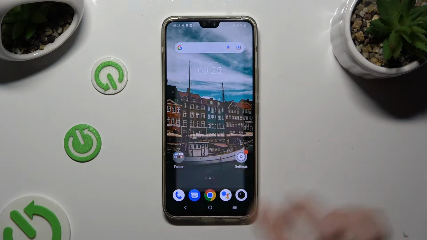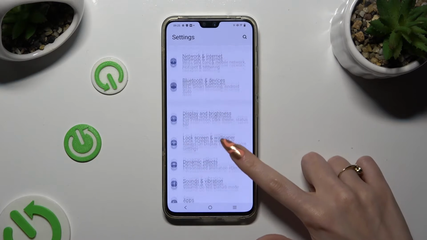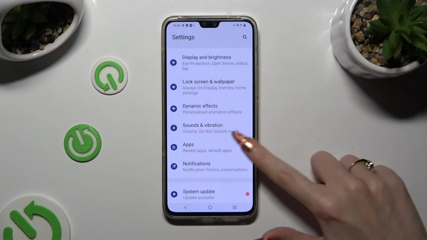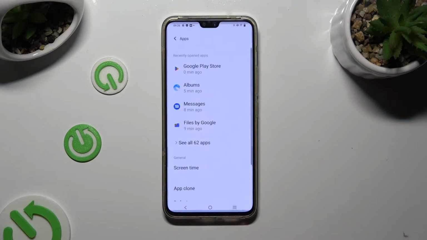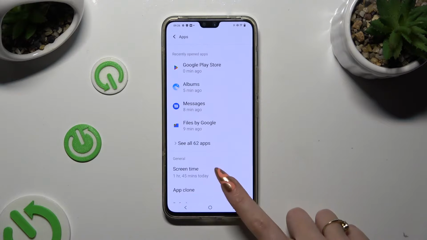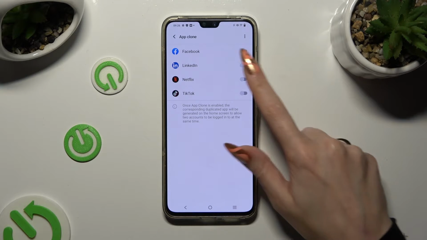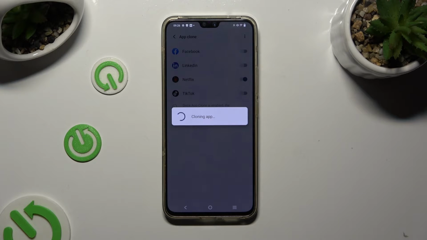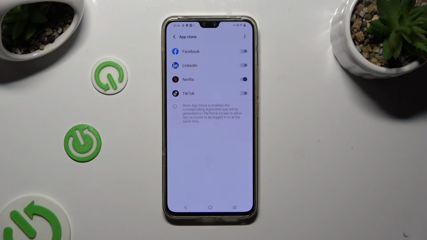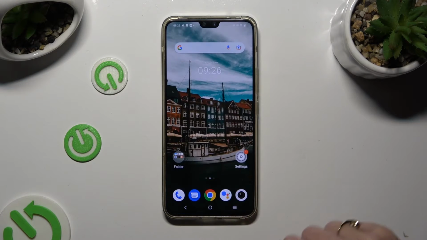Begin by going into Settings and scrolling down to access Apps section. Then click on App Clone and click on the gray switch next to one of your available apps that you wish to clone. Then wait, and when it's ready, tap on Home button.